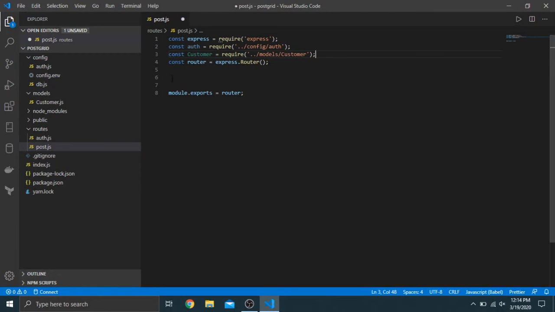And so now we just want to do some different routes here. So first is going to be router.get, and that's going to be used to basically retrieve all of the posts.